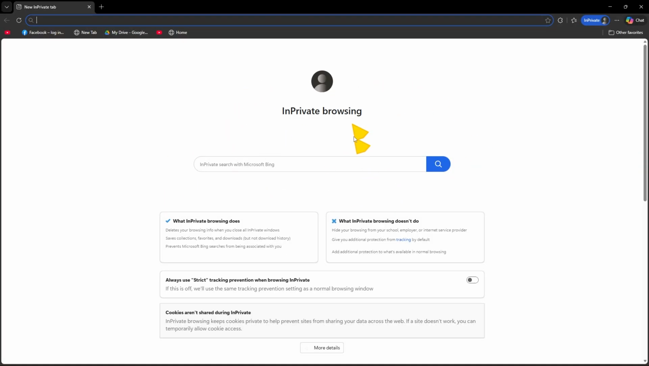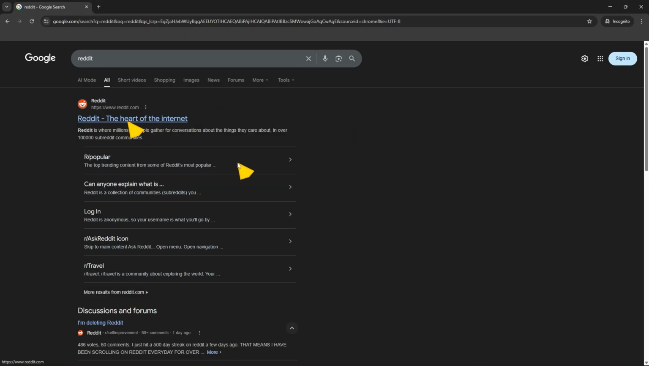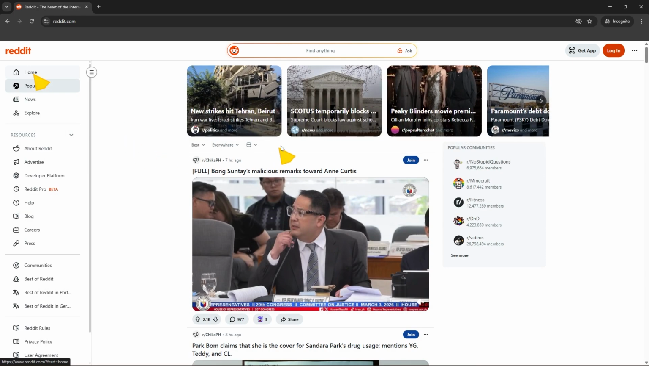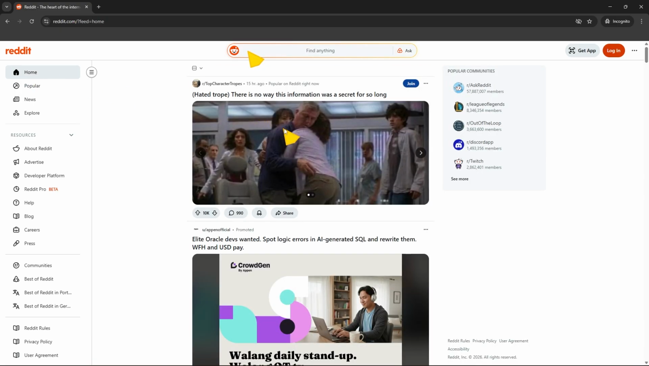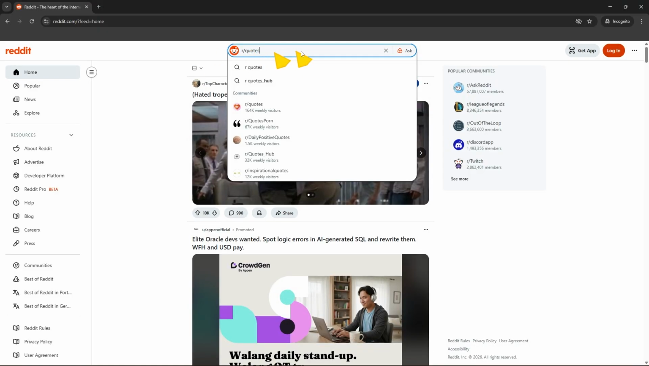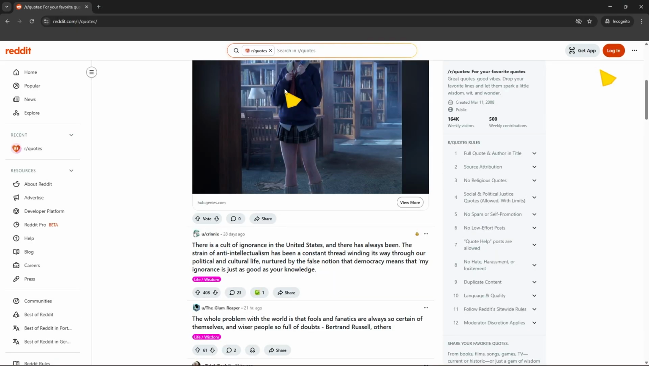Now, in the private window, go to the Reddit website and make sure to not log into your Reddit account. Then browse the homepage anonymously by clicking the home button. Use the search bar to find topics or communities. Once you type, click on any subreddit to explore the post. Avoid signing in if prompted.